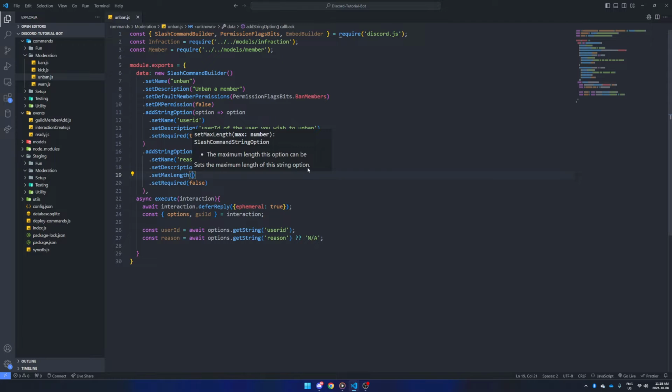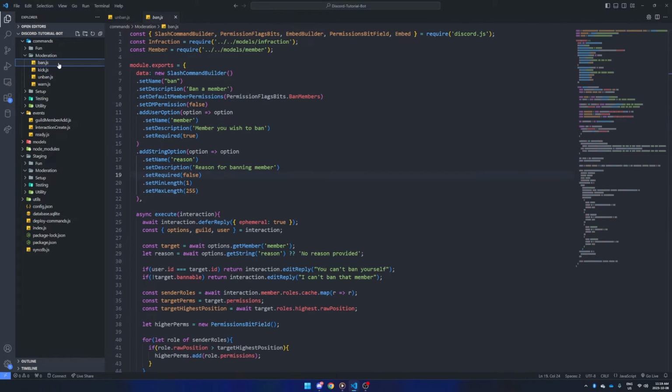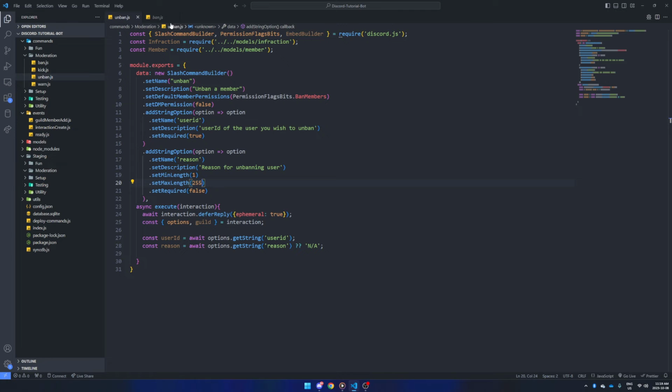And we're going to set the max length here, 155. Now I'm not sure. Yes, we did the same thing in the ban command, so I guess we'll just keep it the same for this sake. And we'll keep it at 255 maximum characters.